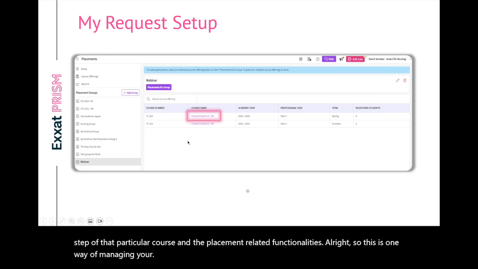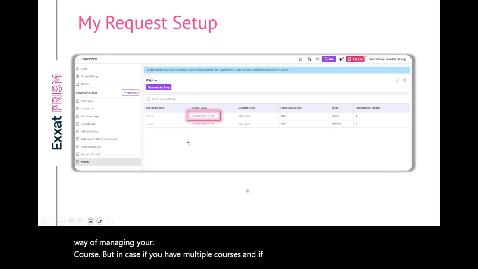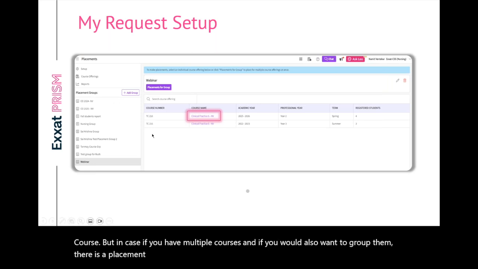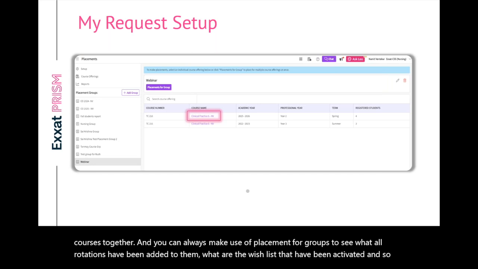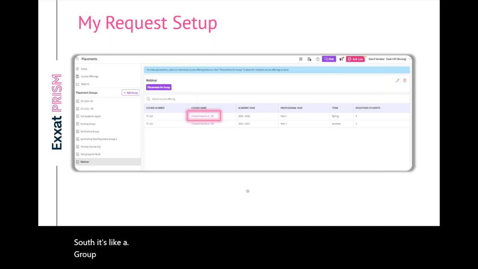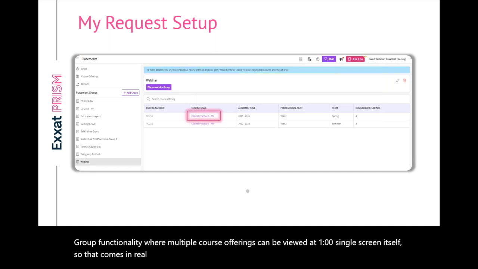But in case you have multiple courses and you would also want to group them, there is a placement group functionality wherein you can create a group and club two or more courses together, and you can always make use of placement for groups to see what all rotations have been added to them, what wish lists have been activated, and so on. So it's like a group functionality where multiple course offerings can be viewed on one single screen itself. That comes in real handy if you have multiple rotations throughout that term, and you can manage it on the same screen itself, right?